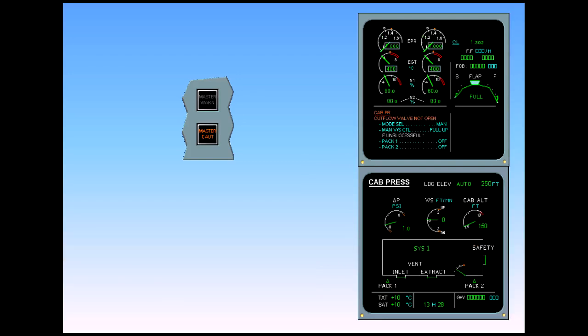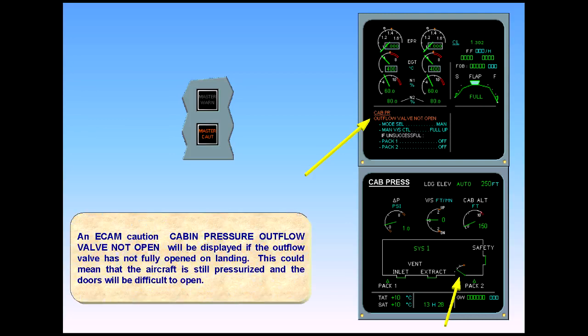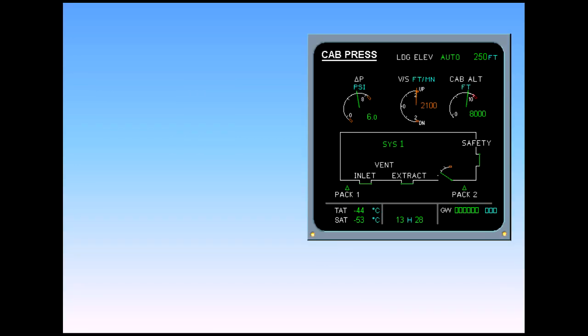An ECAM caution cabin pressure outflow valve not open will be displayed if the outflow valve has not fully opened on landing. This could mean that the aircraft is still pressurized and the doors will be difficult to open. Indications on the cabin pressure page will change to amber for abnormal indications apart from the cabin altitude. If there is an excessive cabin altitude, the indication turns red and a master warning is generated.